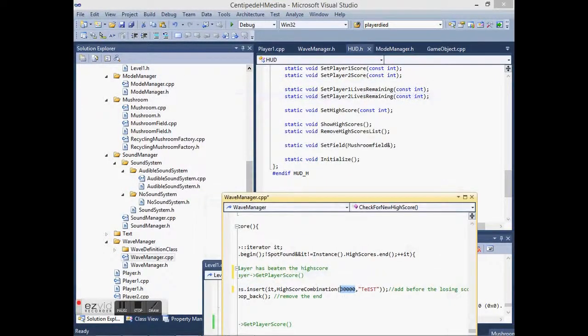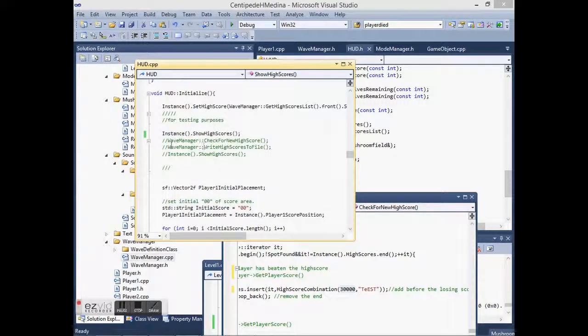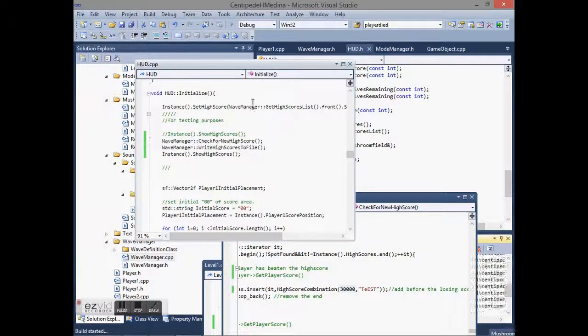The way I'm doing that just for now is when I initialize, I have show scores, then I write the new scores. I check for high scores, then I write those scores, and then show them again. So this can actually be omitted. This will just check and then write and then show.